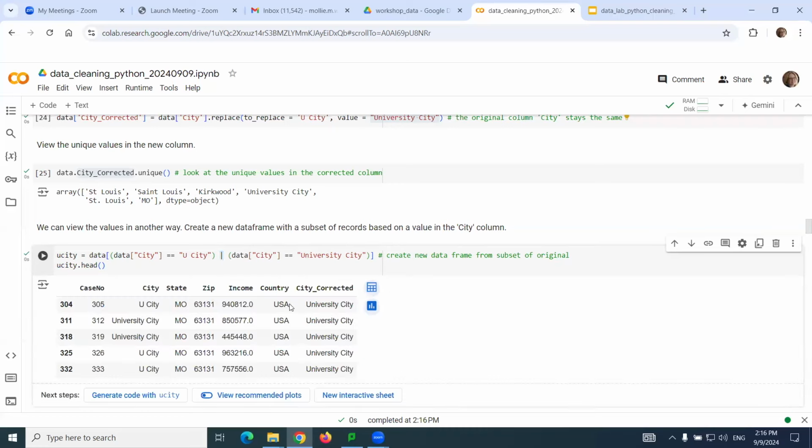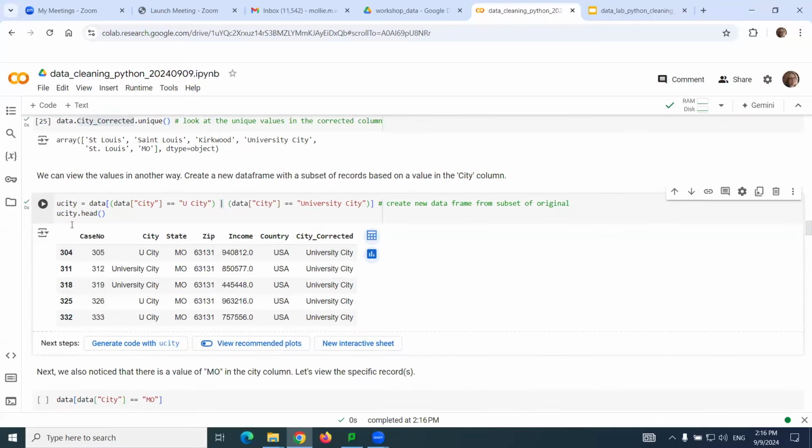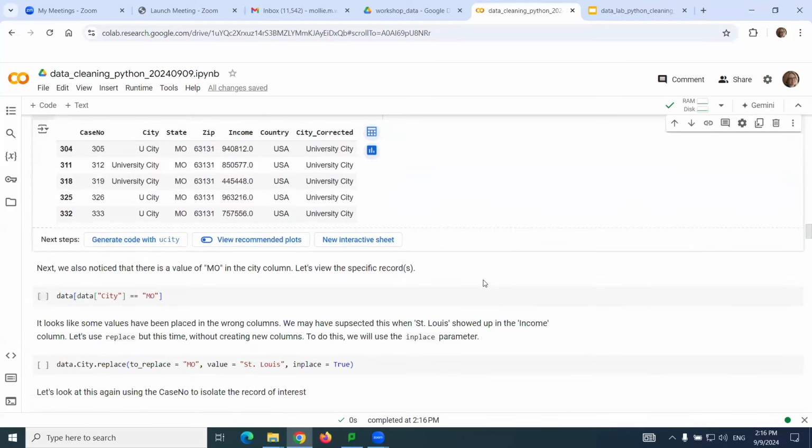So once I run that, it's now plotting out the first 5 records of our new uCity data frame. And I can see that some of the original city values were uCity and some of them were university city. But in my city corrected column, they've all been corrected to university city. All right, so just a couple of different ways of interrogating your data.